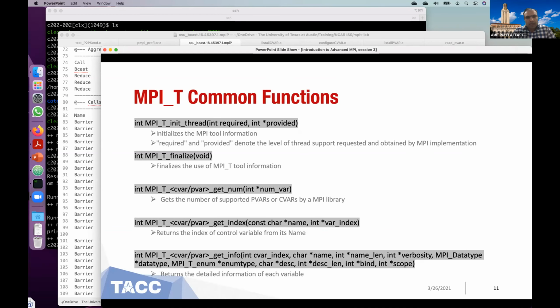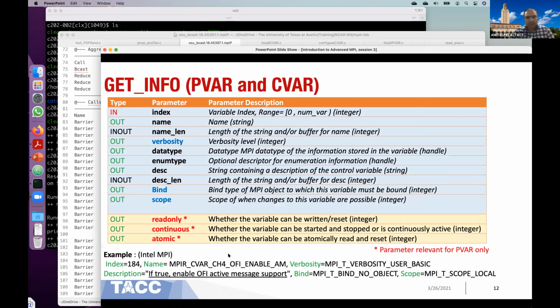Then we have a finalize function which doesn't require any argument. Then, as I said, get_num could be the MPI_T_cvar_get_num or MPI_T_pvar_get_num function, which gives you the number of PVARs and CVARs supported by the MPI library. Once you know the number, you can iterate over those numbers to get their information, for example with the get_info function, which I explain in the next slide.